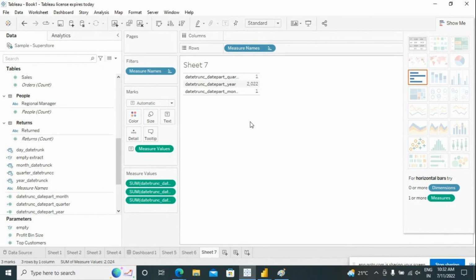Any questions? Clear? Yeah. We can close the session here today. Try to practice that. Tomorrow we can see the rest of the date functions, and we can go through scenarios where we can use these functions.